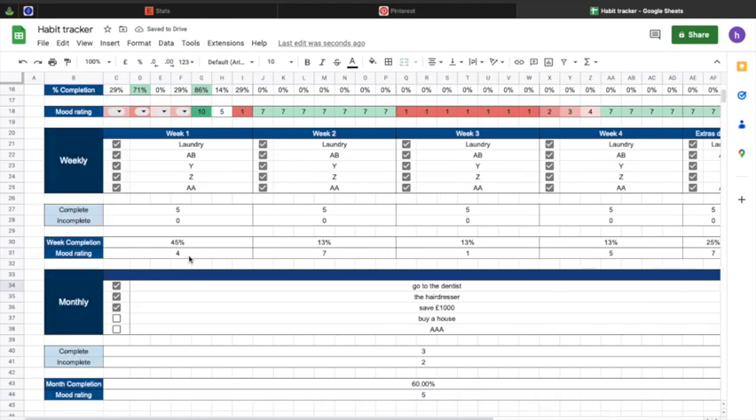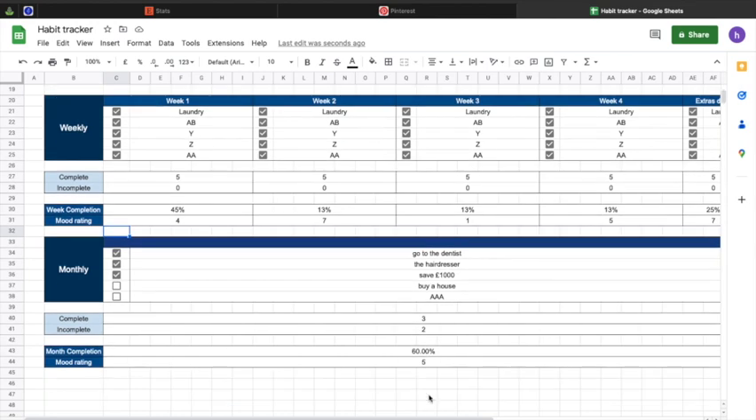So as you can see, here the mood rating was based on an average of what a week was. And then we decided to take the overall and did a median. So we had an average during the month of 5, which is not the best. And then our month completion was 60%, which actually is quite good. But this is only looking at the month completion. We want to see the overall.